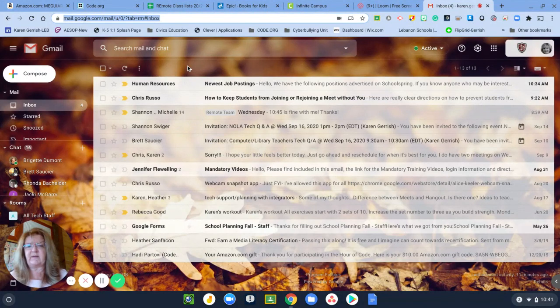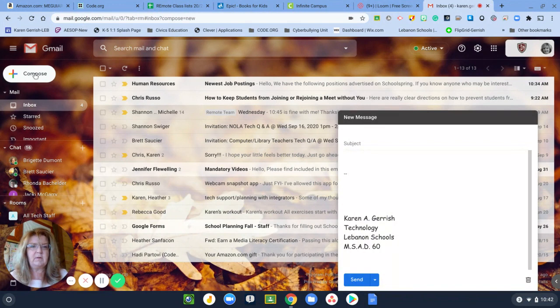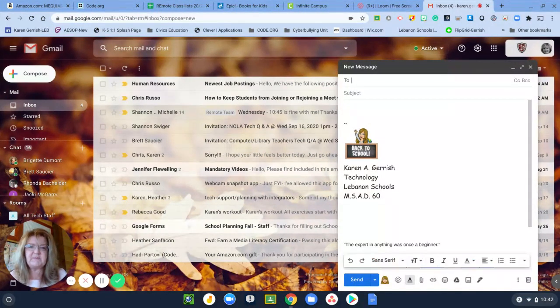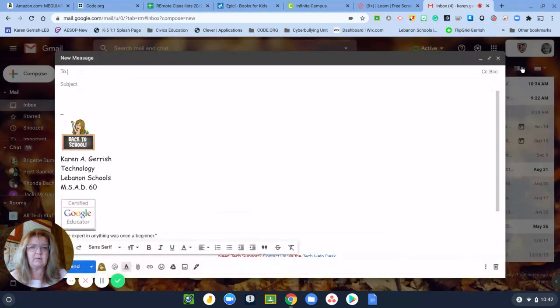Let's start with sending a message. Let's go over some etiquette and some good rules for you when you're using Gmail. To send a new message, you click Compose on the left. Now it pops up over there in the corner. If you want it to fill your screen, you come right here to those arrows. I like mine to fill my screen.